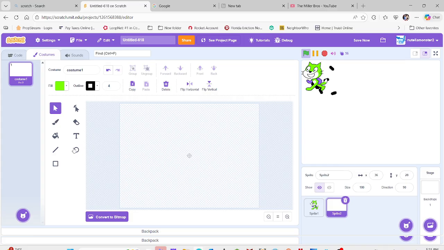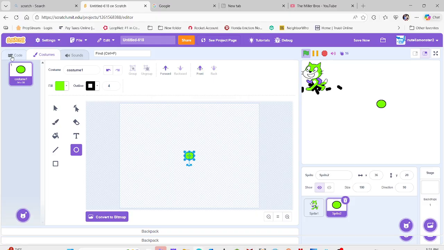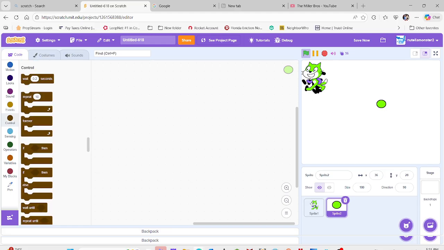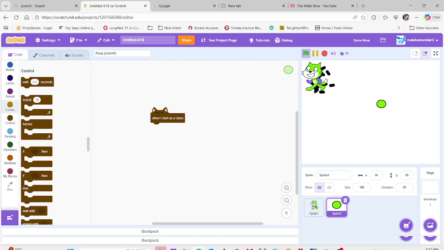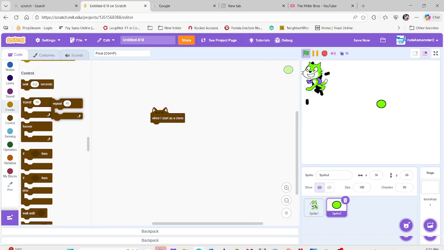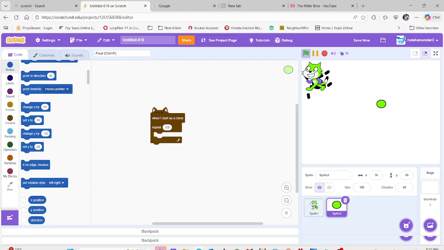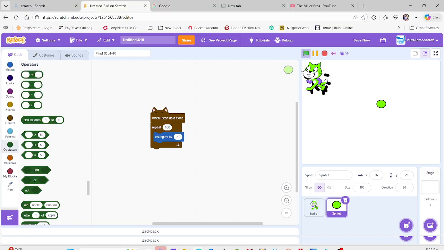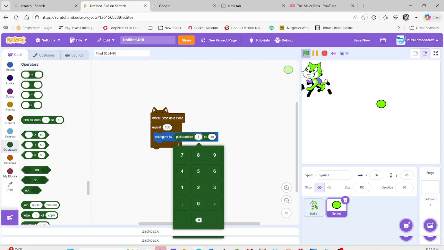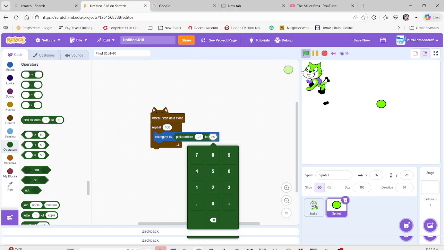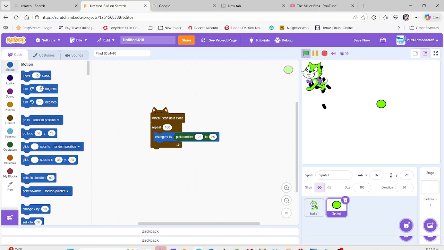So after we create another sprite, you can make this whatever you want. I'm gonna make a simple circle. So after I have a circle, hit when I start as a clone block, repeat 100, go to motion, change Y by take away 10, but go to operators and get a pick random, change Y by pick random, take away 25 to regular 25.